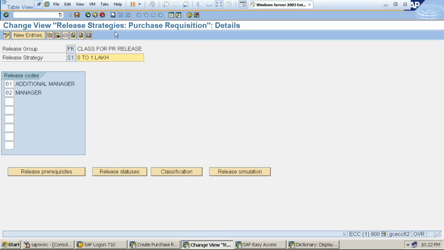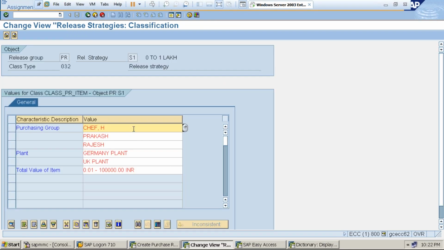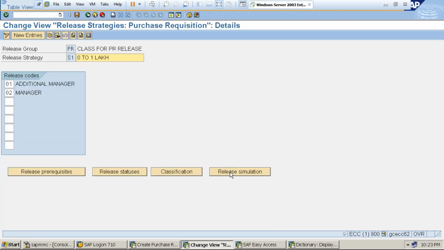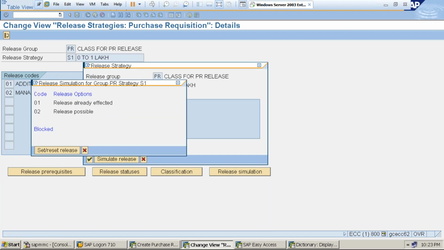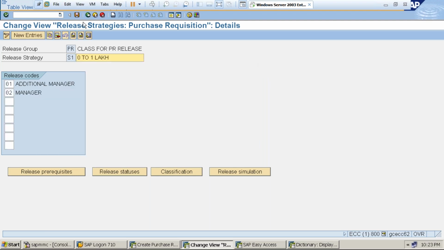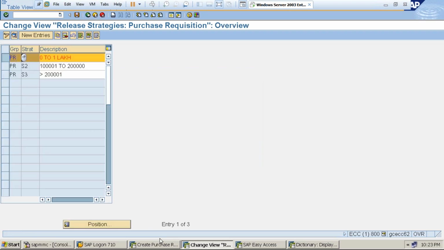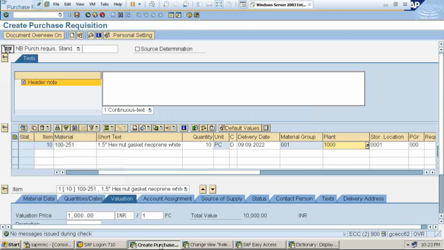And let me check this classification. So we have maintained this 3 and Germany, UK plan 0 to 1 lakh. This is also perfect. So the release is also done already. Let me do it once again. Seven. Yeah, this one strategy is there, perfect. So why is this not coming?